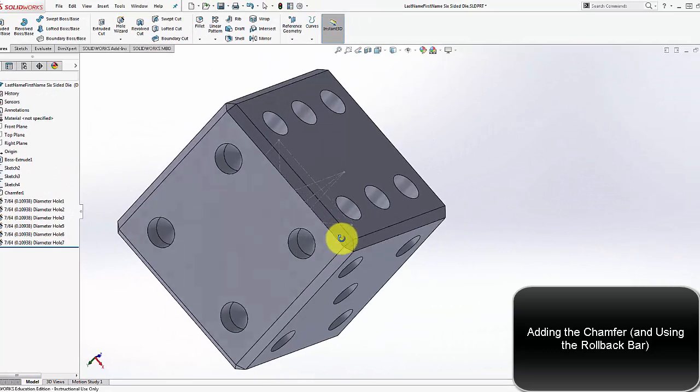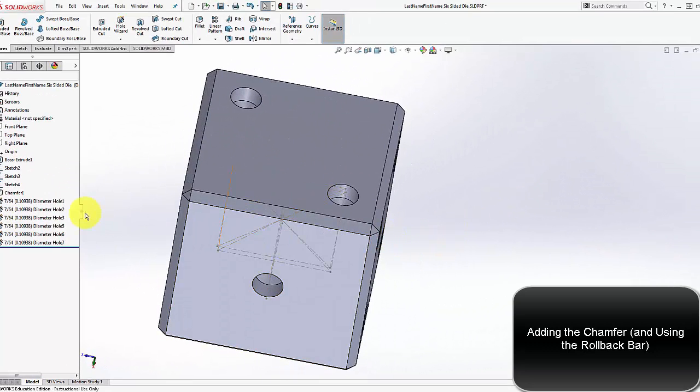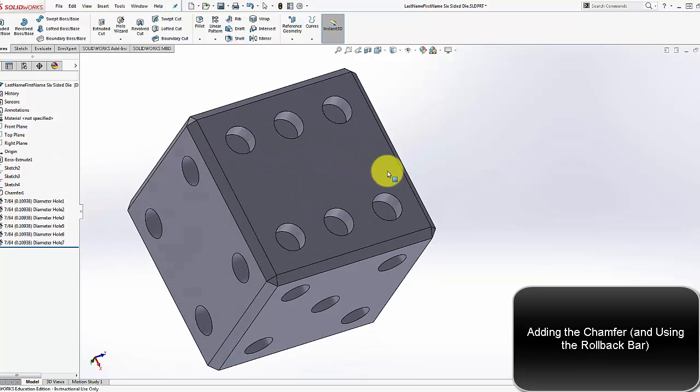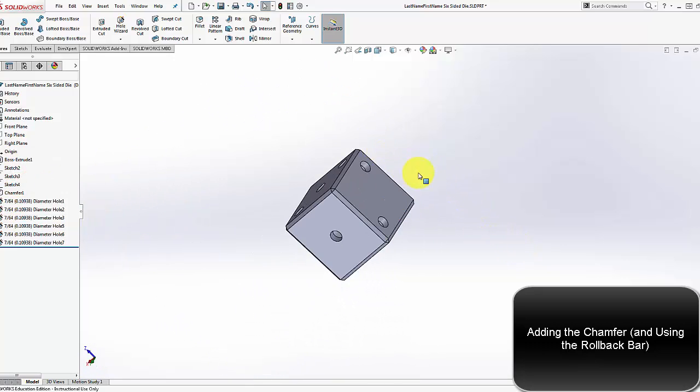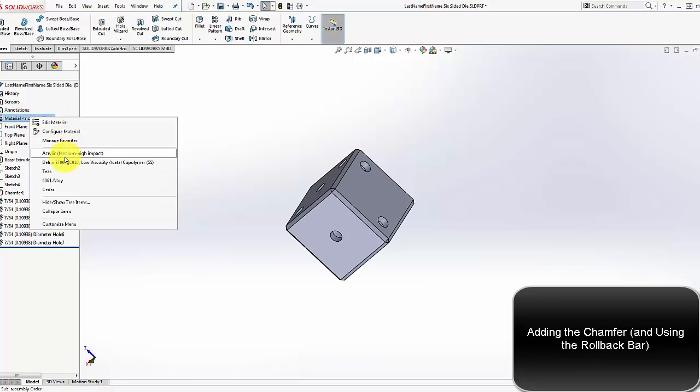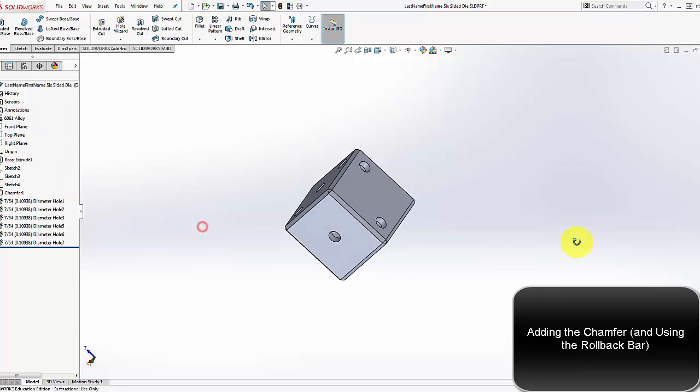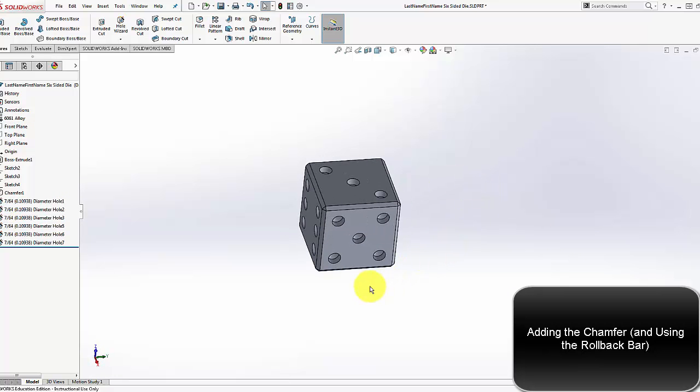Alright, so that's pretty much it. Now the last thing I'm going to want to do is hide these planes here. So these sketches, if I click on them, I can use the hide feature because I don't want to see those in my final part. So I'm just going to hide the sketches that I used as references. And there's my finished die. You want to make sure you set the material. I've got it as a favorite, so I can just click on that and get the 6061 alloy.